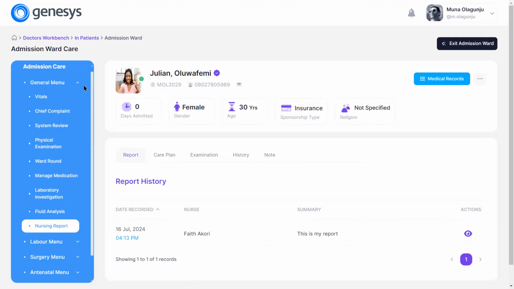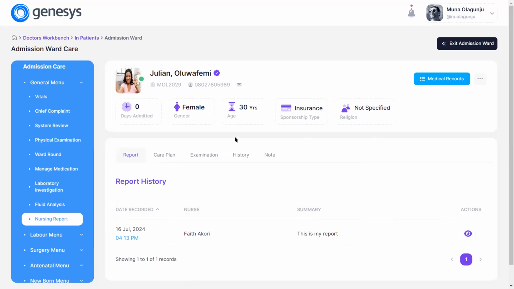So basically, this is how the doctor gets to this particular admission page. And then once they are done, they can simply exit the admission ward, or use this link here that takes us back to the inpatient. Right? That is how a doctor attends to patients on admission. Thank you.